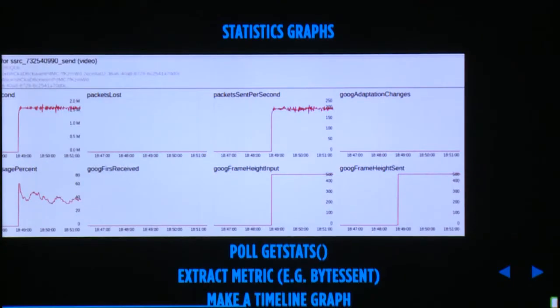And at the bottom, you get a lot of statistics graphs, which basically poll getStats every second. And you extract the metric from that, like bytes sent. And you make a timeline graph, which has the time on the x-axis and the value on the y-axis.